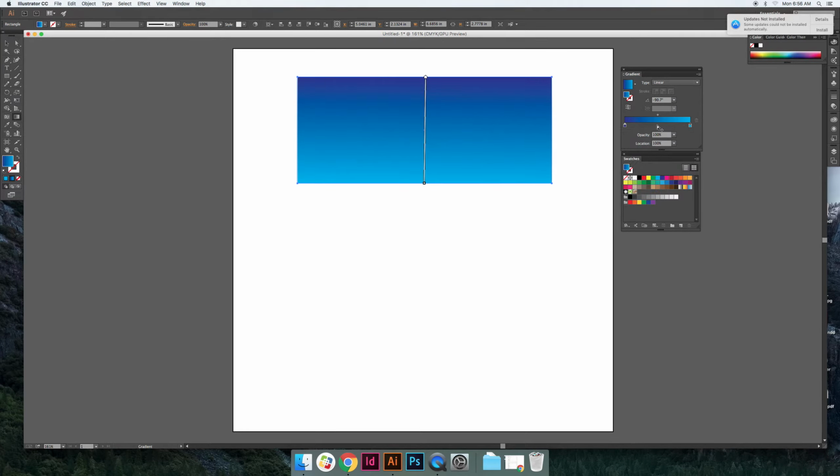Get a nice looking gradient. To add another color, you just click, and I can just go right here and change it to the color that I want it to be. So yeah, pretty simple. Gradient tool.